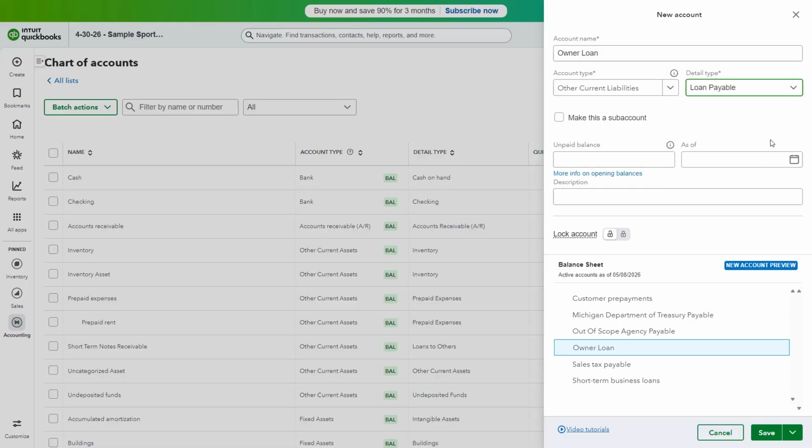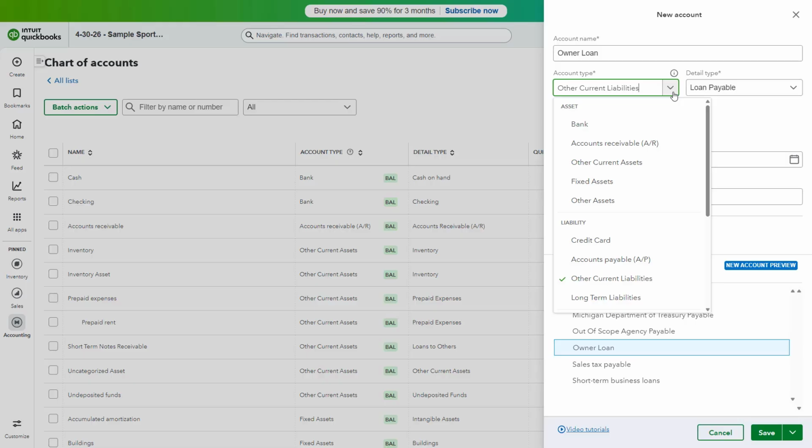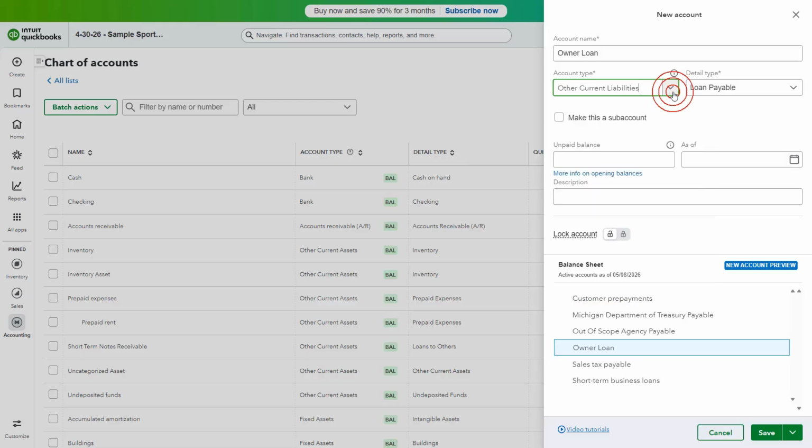Alternatively, to create an account to track company debts or obligations with a repayment date greater than 1 year, select Long-Term Liabilities from the Account Type dropdown, and then select the specific type of long-term liability from the Detail Type dropdown. This dropdown contains the notes payable, other long-term liabilities, or shareholder notes payable choices.